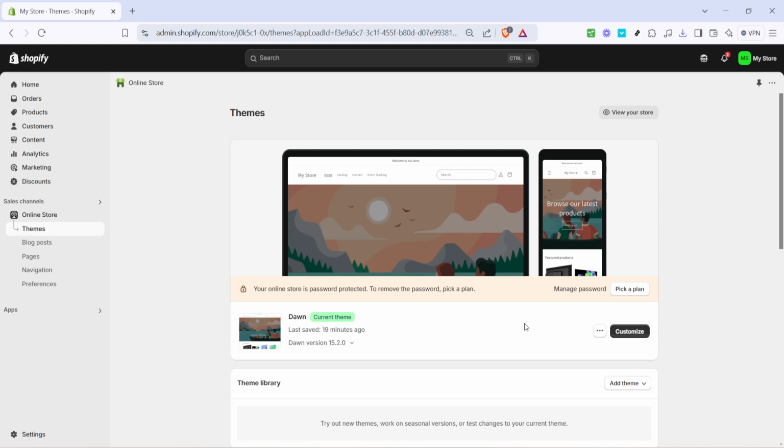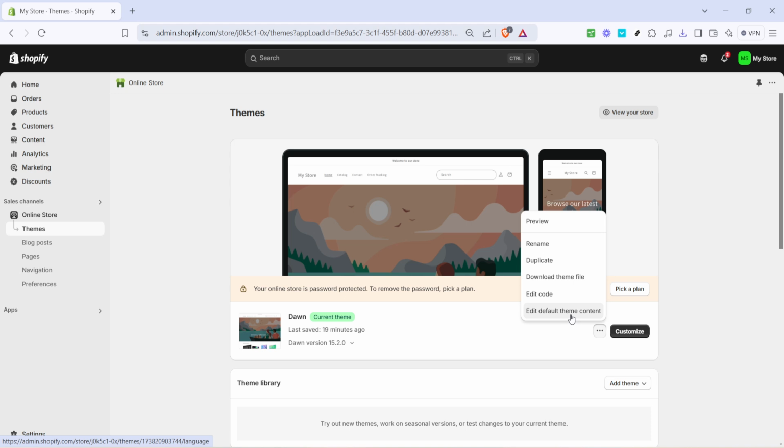After entering the Online Store section, you'll next need to identify which theme you're currently using. You'll find a list of your installed themes here. Once you've spotted your active theme, click on it. This step leads you to an interface where you can further customize the look and functionality of your theme.